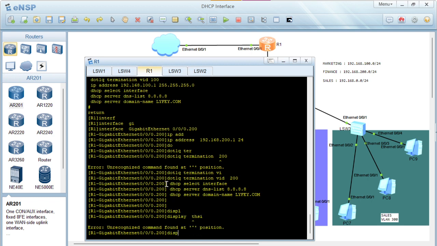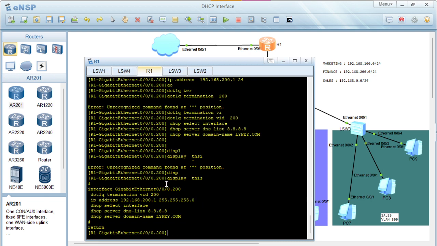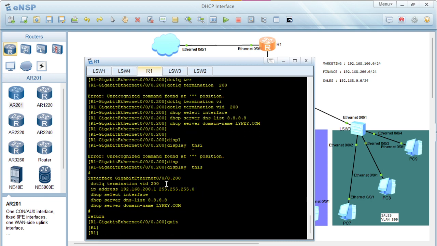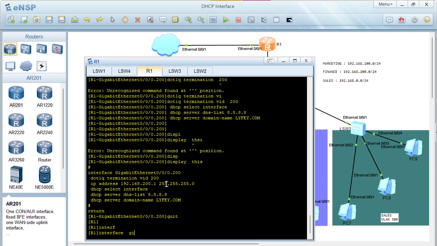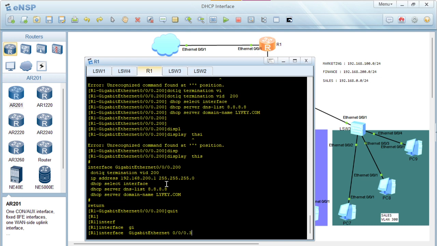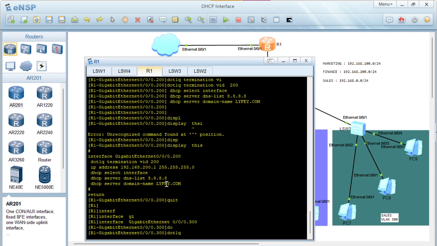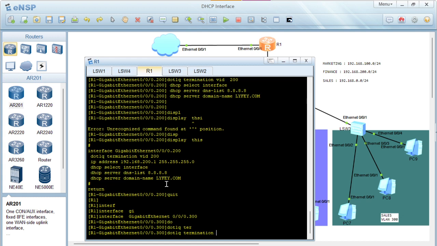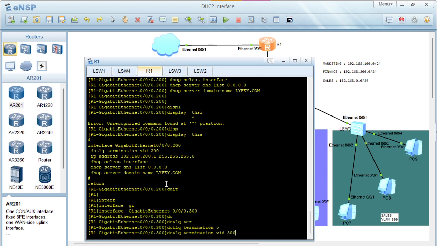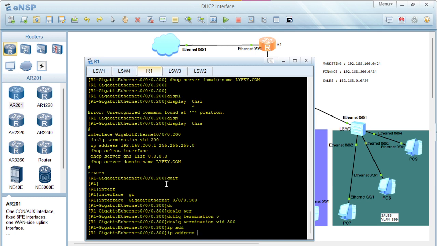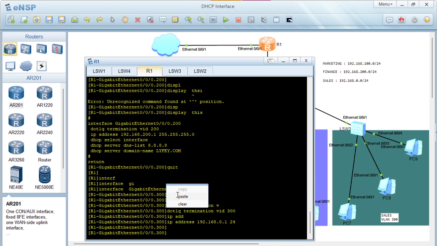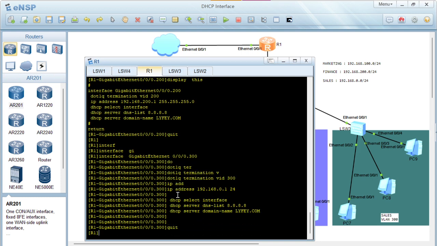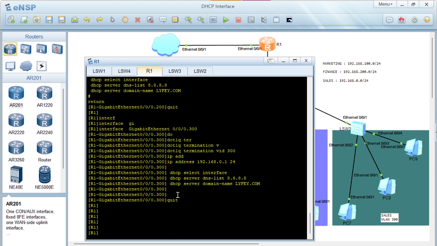So we have the configurations ready. We can do similar configuration for our sales department, VLAN 300. On .300, I'll do the VLAN termination, VID 300. The IP address is 192.168.300.1, mask is 24. The other configurations remain the same. The DHCP server and the DNS remain the same.